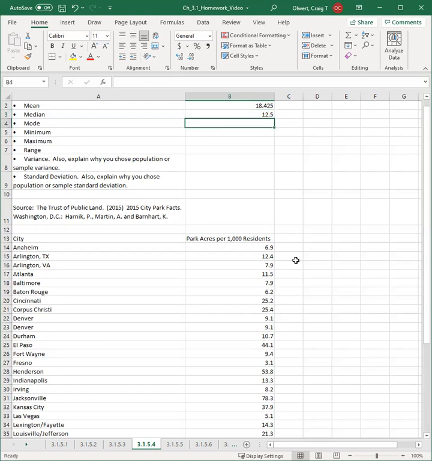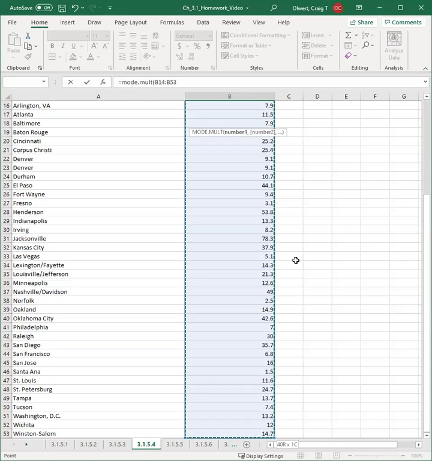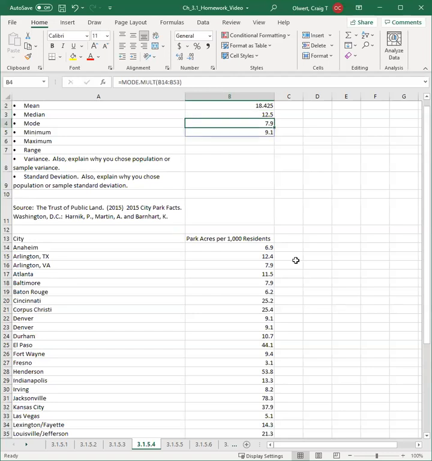This data may have a mode, a value that is repeated most. Type equals mode.mult, open parenthesis, arrow down till you get to cell B14, hold the Control and Shift keys down, and then press the down arrow once to go to cell B53. Hit enter. There are two modes with the values of 7.9 and 9.1. The mode formula does not tell you how many times the value is repeated.